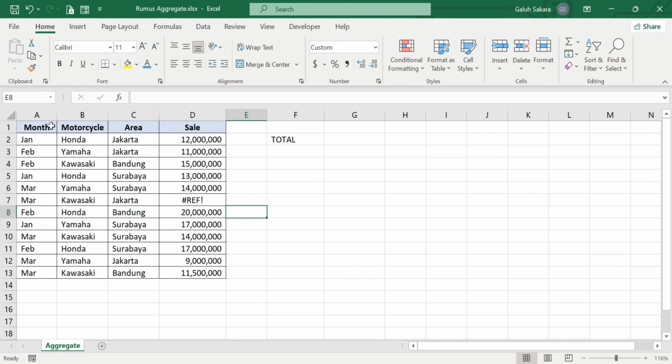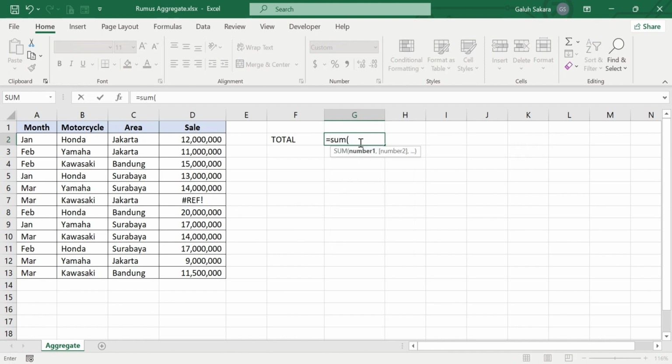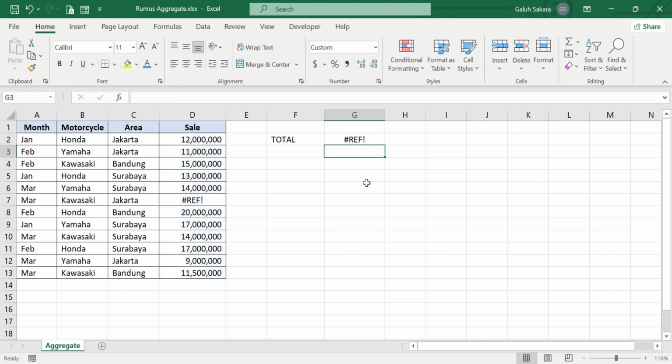It's from January until March. And then motorcycle types from Honda, Yamaha, Kawasaki, and area, and sale. And there's an error in the data, you can see on your screen. It's #REF! on the sale of Kawasaki in Jakarta, and sometimes you find an N/A, so you cannot use the SUM formula to count all this. Okay, so we will try it with some formulas.